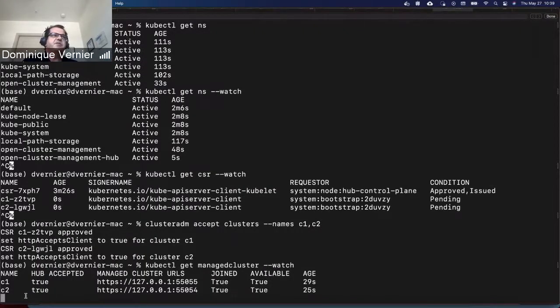So the first step is to initialize your hub. The second step is, for each cluster you want to onboard, you launch the clusteradm join, and then you come back to the hub to approve those onboarding clusters by approving the CSR.